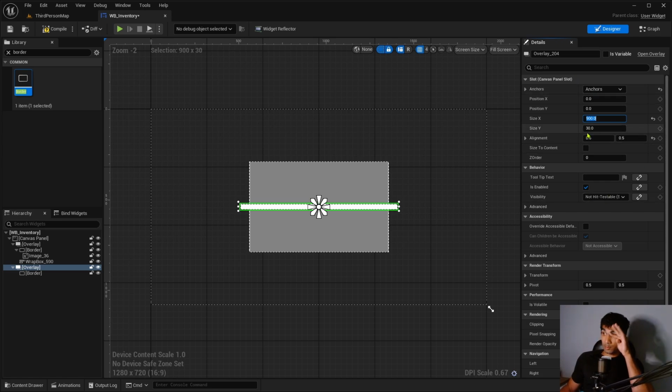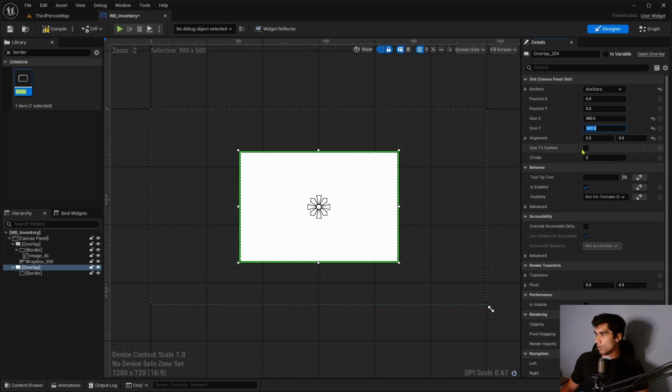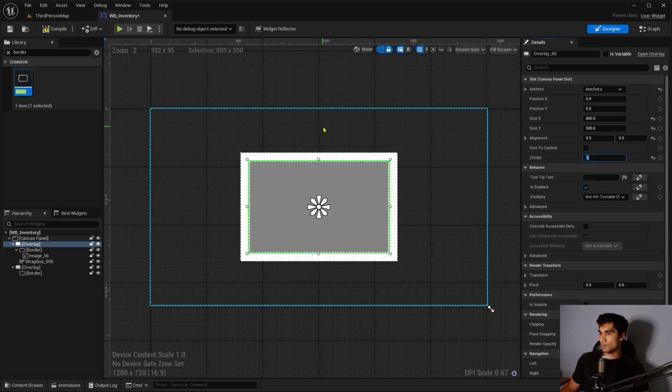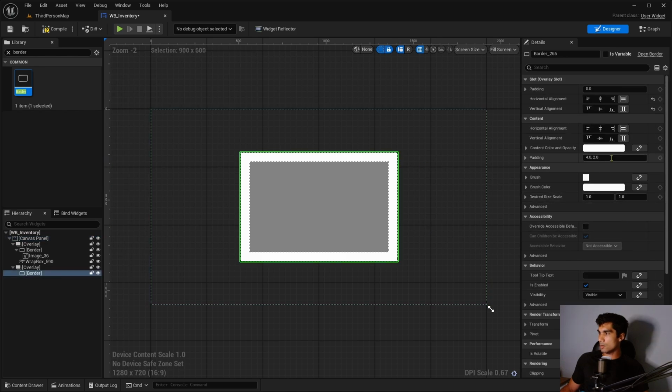And then by size, what did I put? 600. I'm gonna change the Z order here. So the overlay for this, if you change the Z order, it'll change its location. What goes in front of what? So if I give this a higher Z order, it'll go in front of the other one. Like such. I'm gonna move this up a bit.